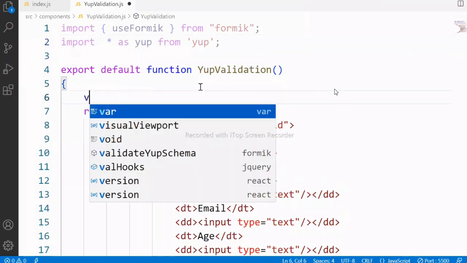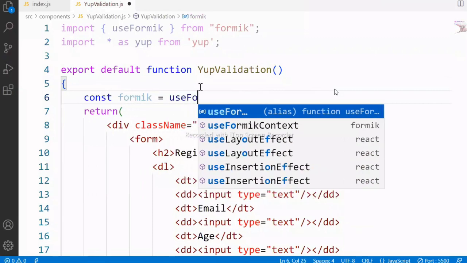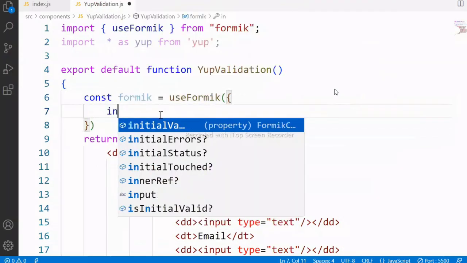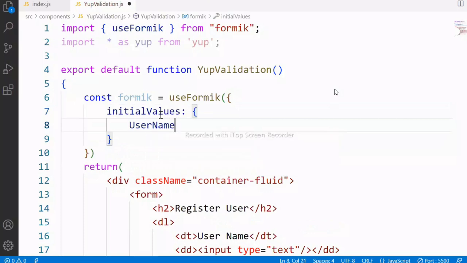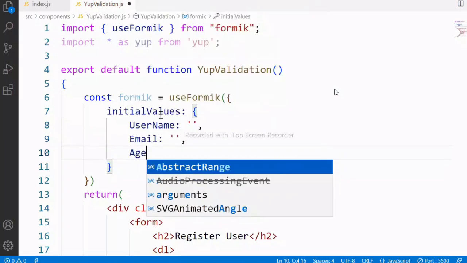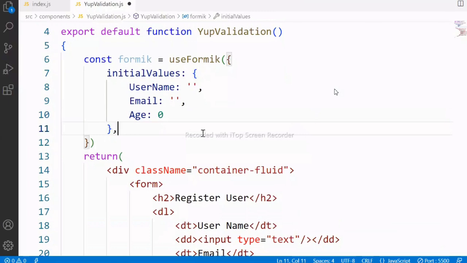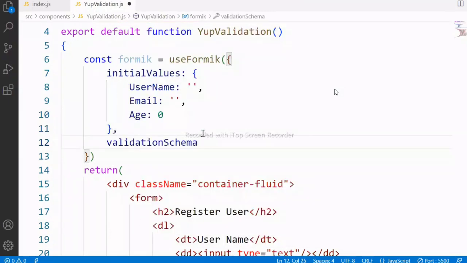Now, what do we have to do? We have to create a constant formik, which is useFormik, and this will use initialValues. What are the initial values? We have username, which is empty. We have email, which is also an empty string. We have age, which is a number. Now after configuring the initial values, we define the validation schema.